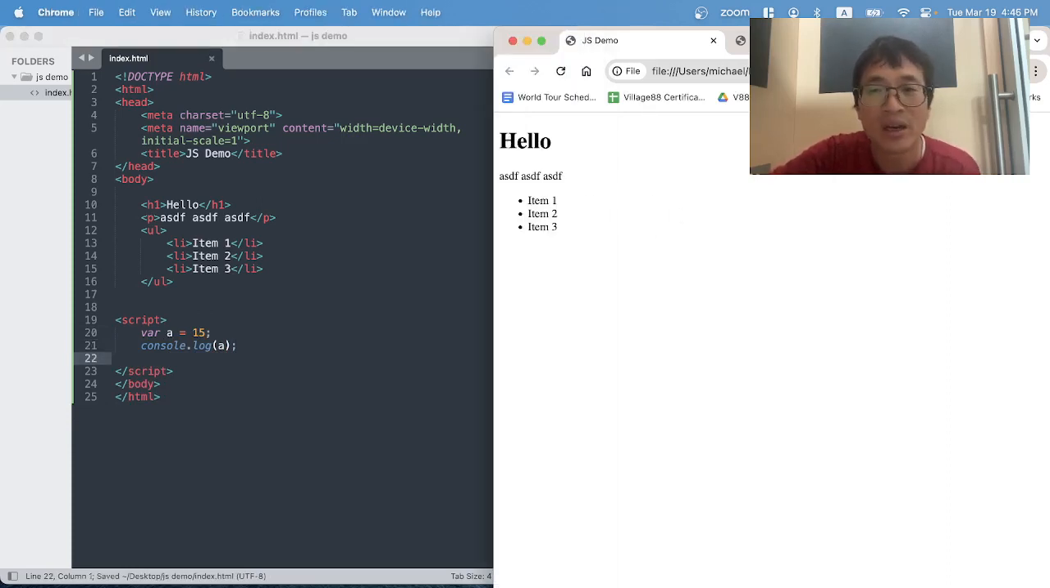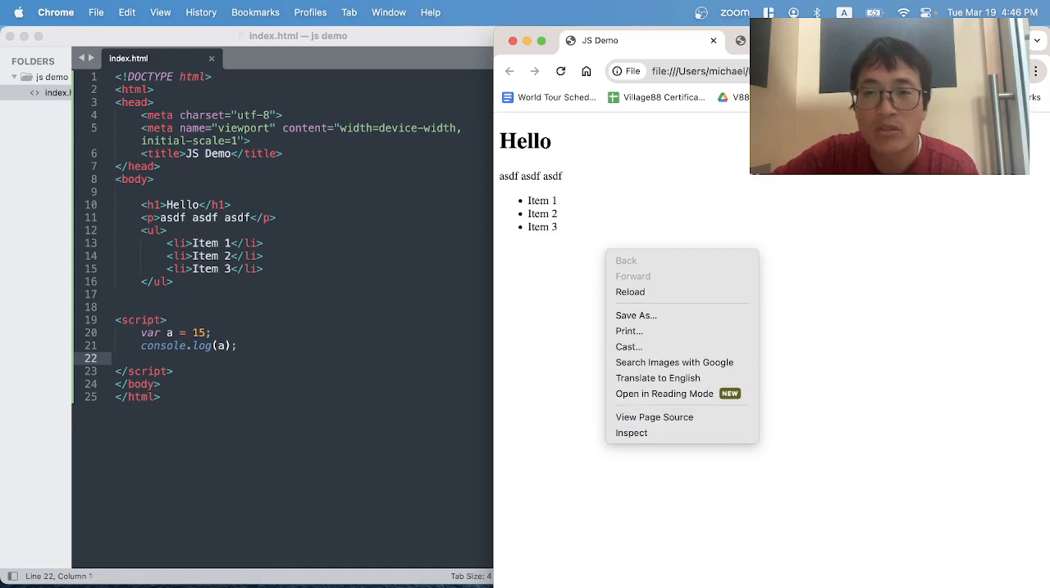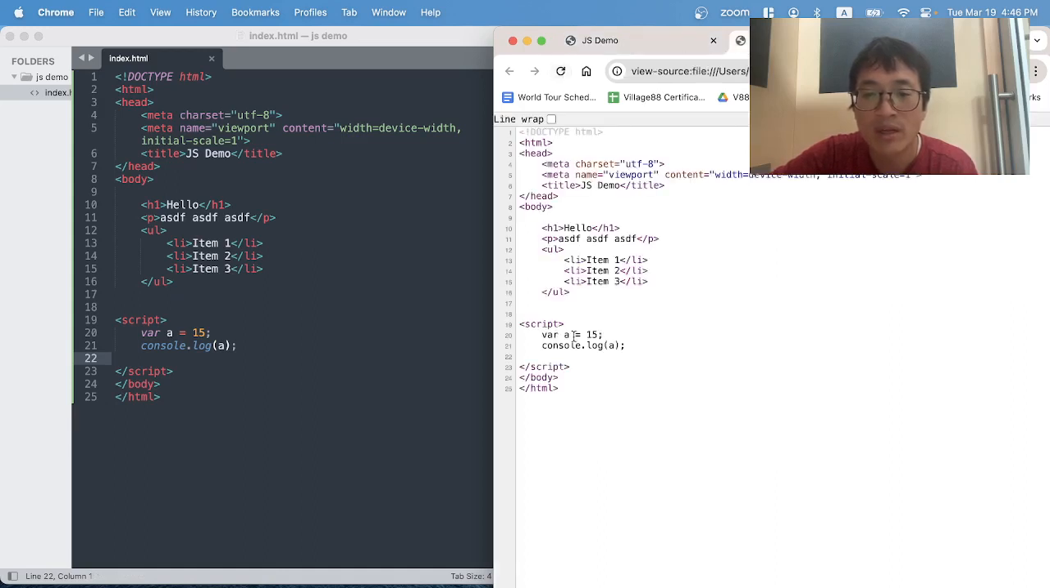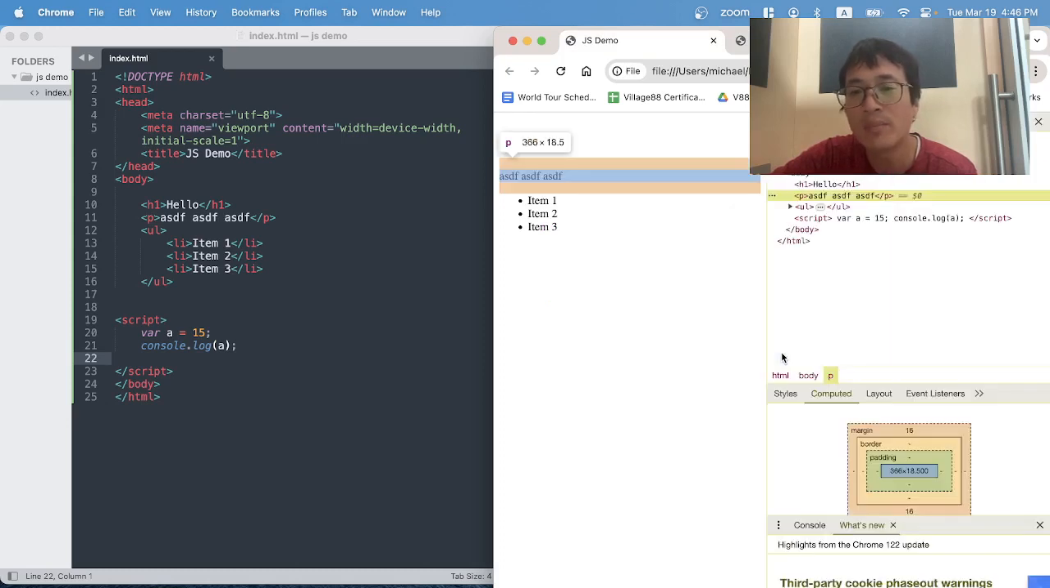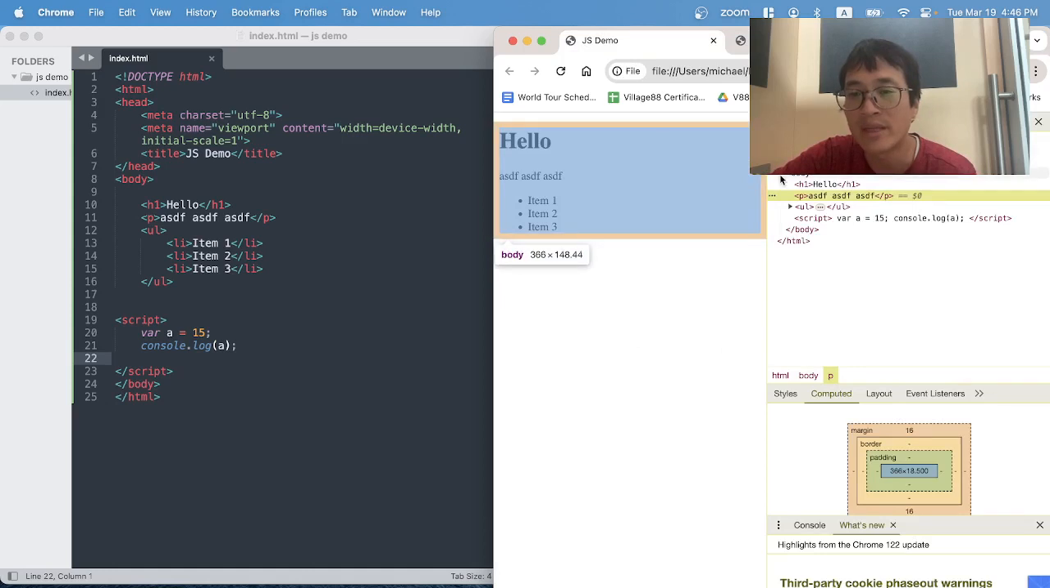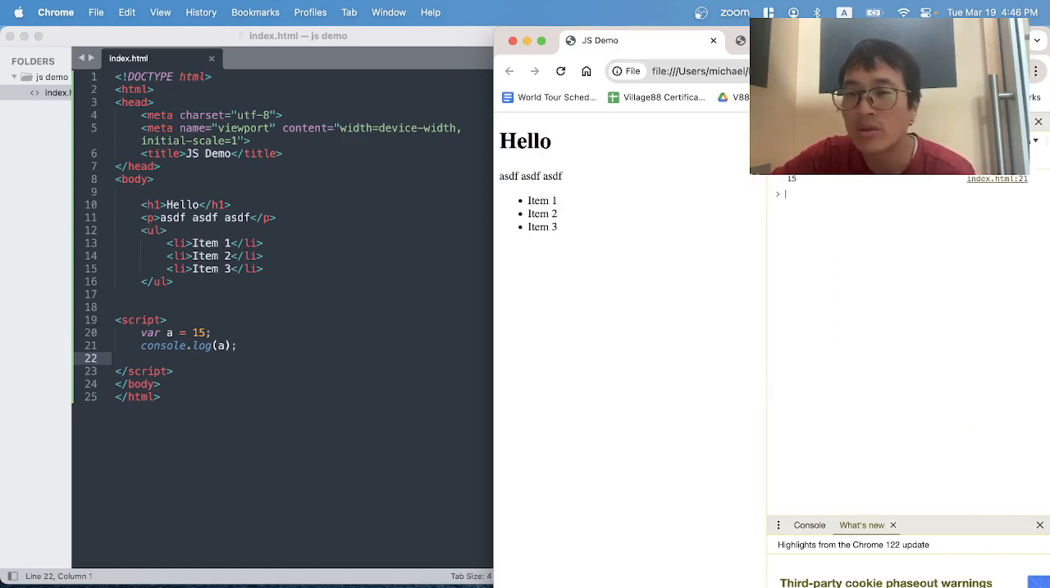So I do it here, and if I right-click View Page Source, which I have done over here, this is what the browser sees. But where did the browser execute this? Well, you have to right-click and go to Inspect on Chrome. Other browsers would have other inspect tools, and you can place this in different places. So what you would do is go to the console. The console is the JavaScript console. So whatever you told it to log or do, it's going to do it over here. Notice that it logged 15.